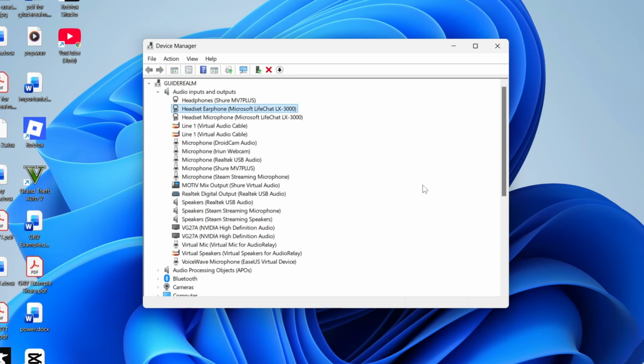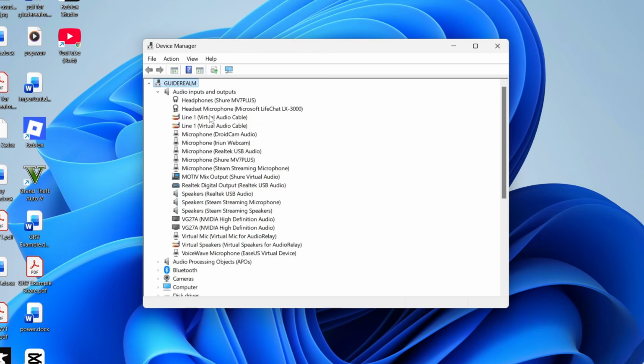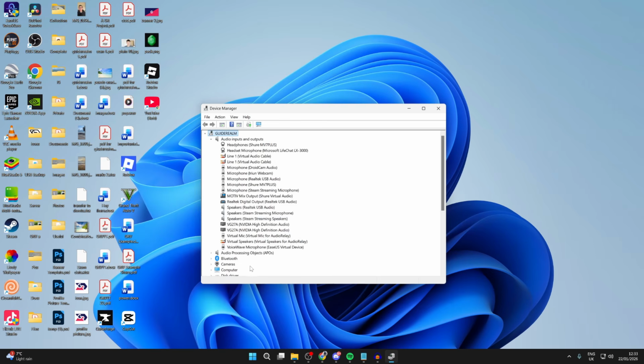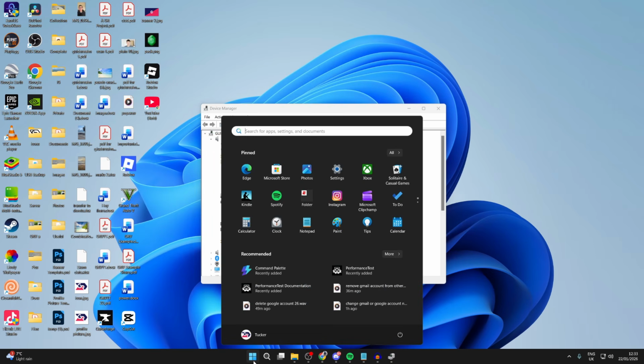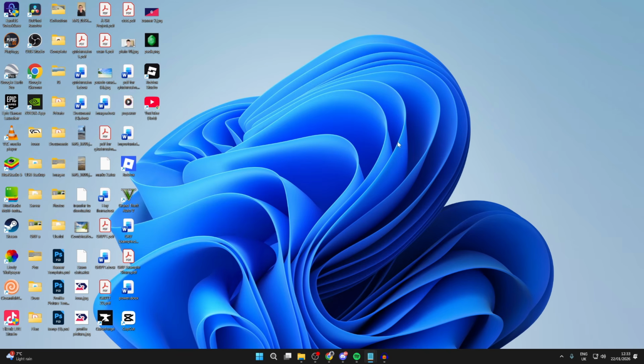If you're still finding that it's not working here, try right clicking on it, pressing Uninstall device, and confirming your decision, and it'll then remove it like so. What you then need to do is restart your computer. So press the Windows button at the bottom, then press the power button and try restarting it. When it comes back on, hopefully now it's working.